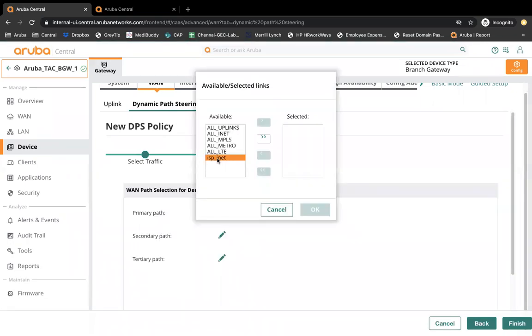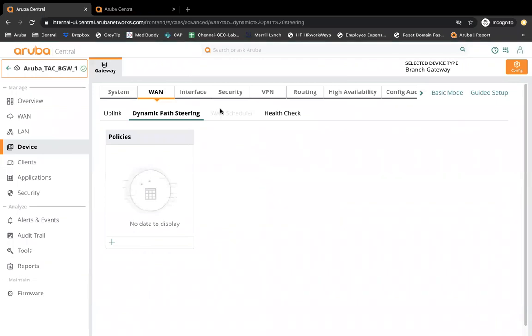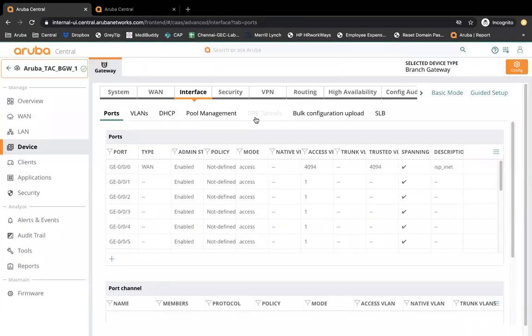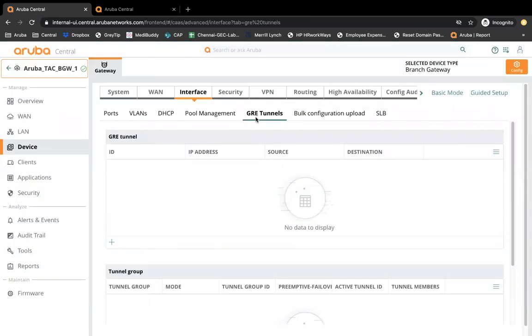So this is one of the uplinks that I have. You could choose any of the uplinks and have predefined path steering policies for different uplinks. And then we can have GRE tunnels established if needed. Say, for example, you want to have a trust anchor controller scenario to forward the traffic for the guest. That can also be done.